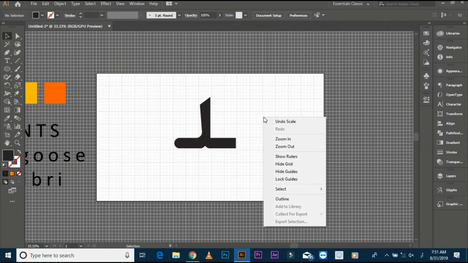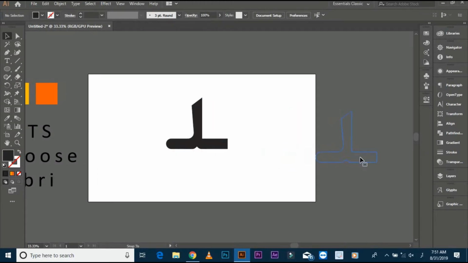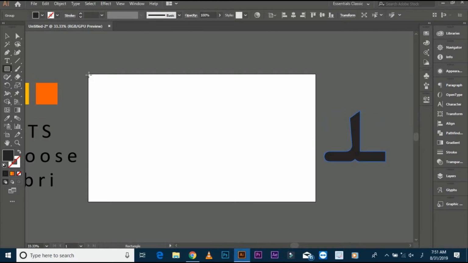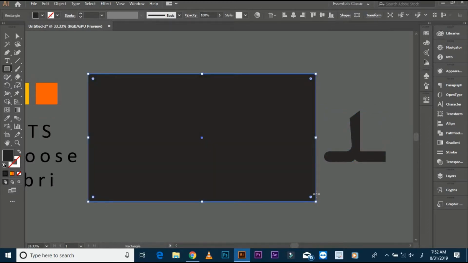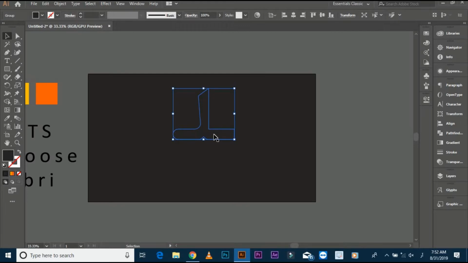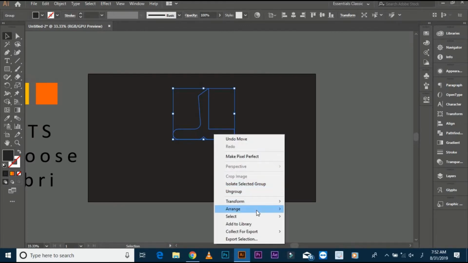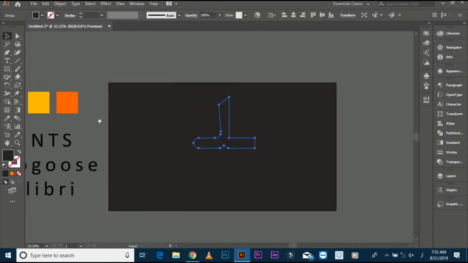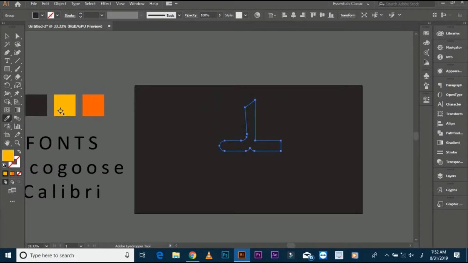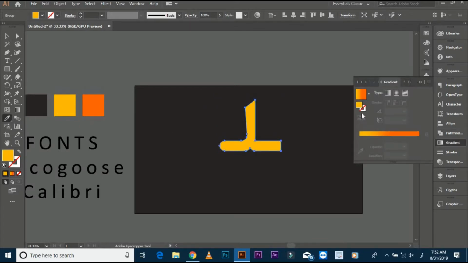Hide grid. Make a background shape. Put logo in it and bring it on front. Give gradients in it.